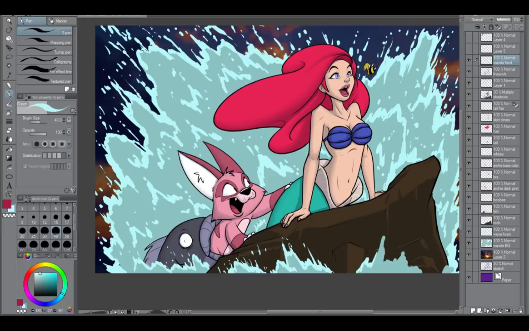Mm-hmm. It looks pretty cool though. It looks pretty similar to the actual image from the animation, which is really cool. Like I said, I've never actually done studies like this before, doing my own versions of designs like this, and it's really fun.